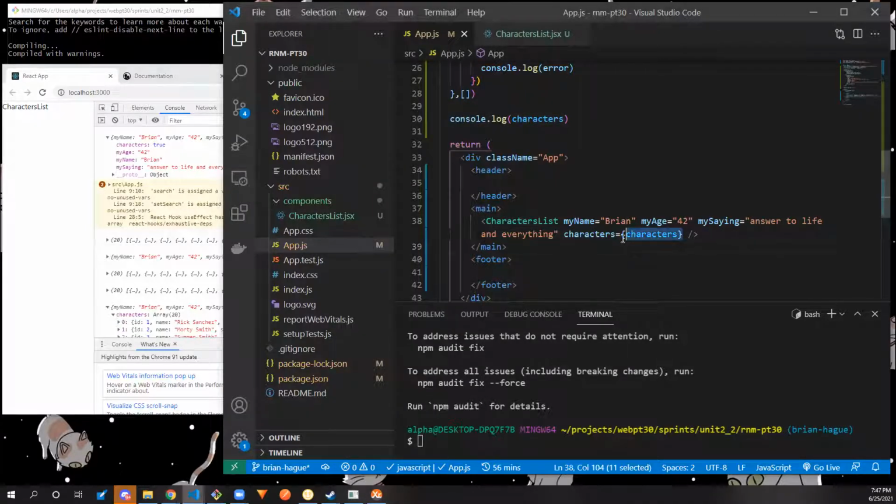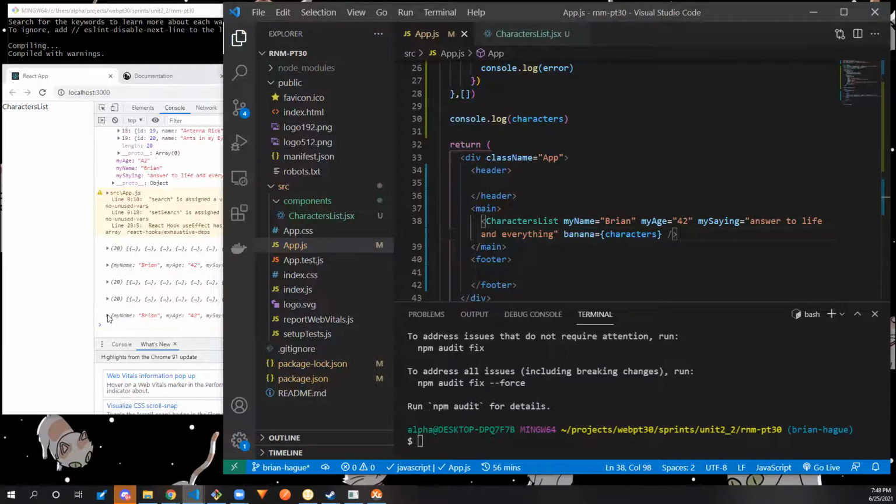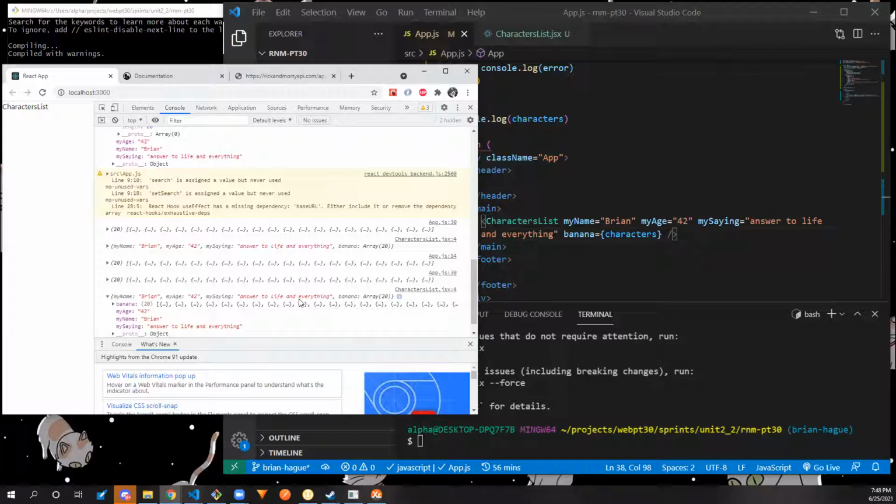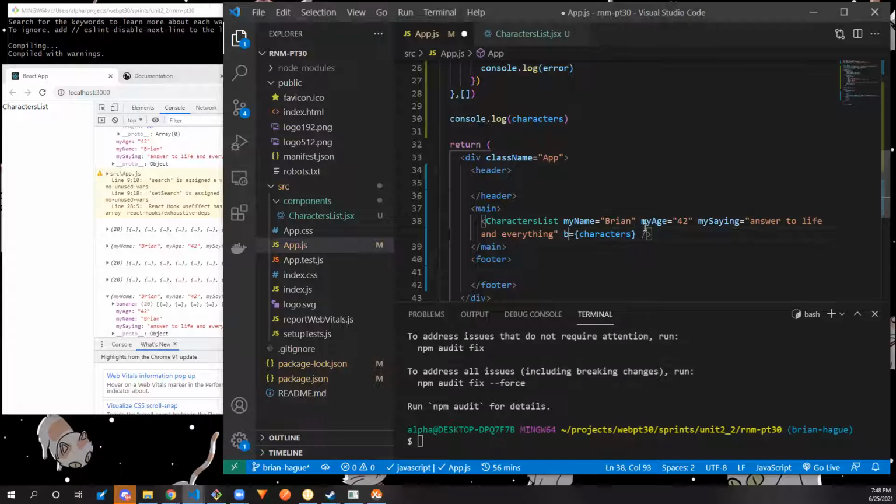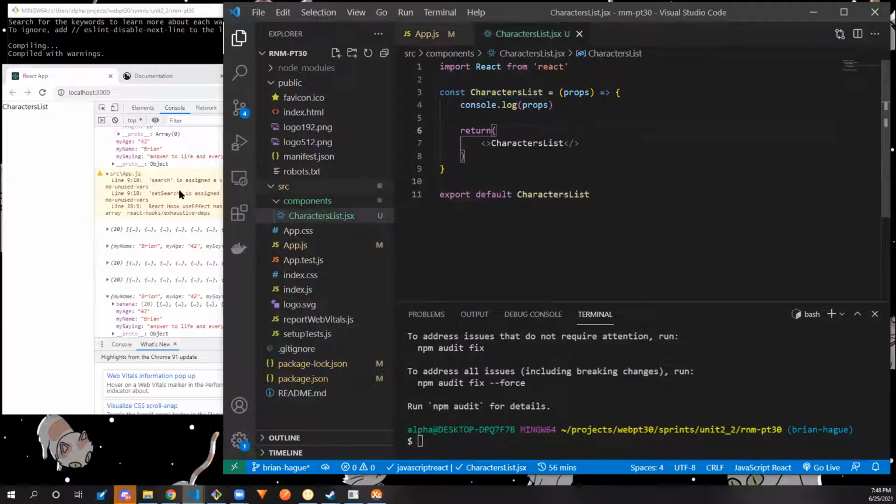So we now know that this is characters, because I can come in here and just call it banana. It doesn't matter. Here we go. So we open this up, we've got banana as an array. So it's props.banana equals characters. That's not very semantic. Why would you do banana equals characters when you can just do characters equals characters? That makes more sense.